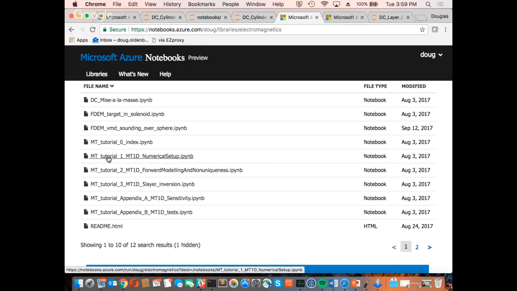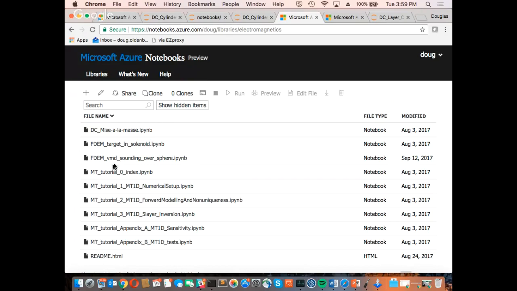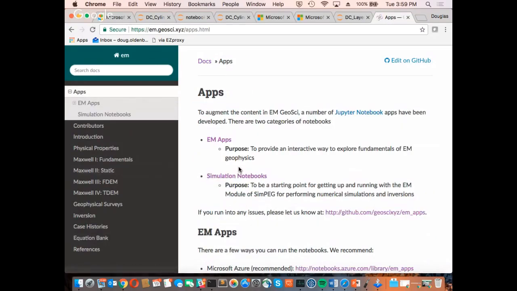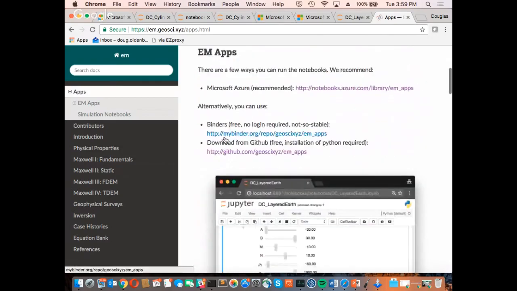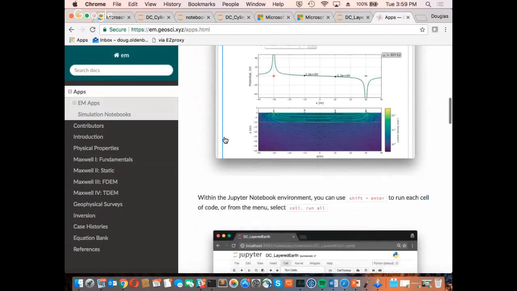Question. If you go offline, you'll need to actually download these. And then the instructions for installing are already embedded in the notebook. We do have some instructions, I believe, on EM GeoSci on how to download and set things up yourself. Are you familiar with Python? A bit? Okay.